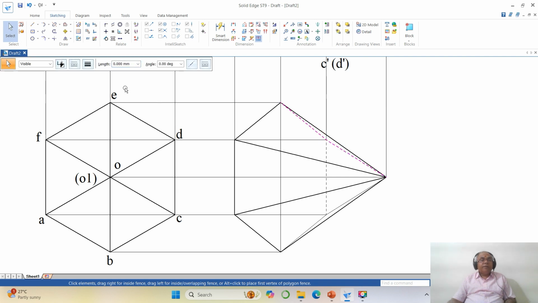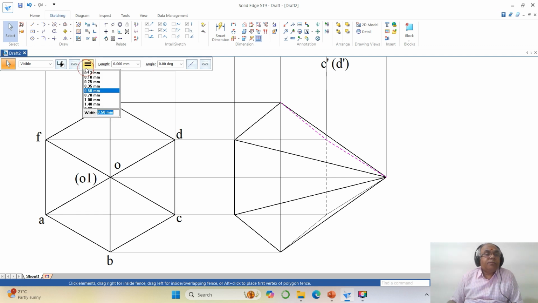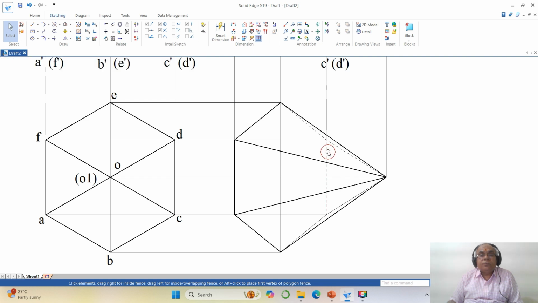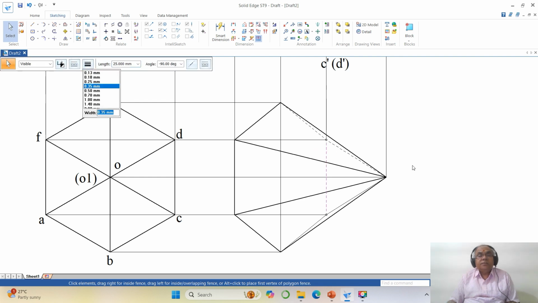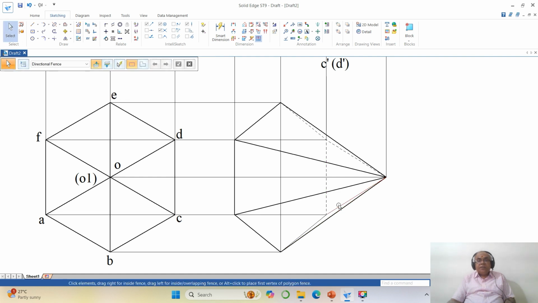Now take 0.25. Yes, 0.35. Okay. So this is also 0.35. Correct? Yes. Okay. Now, similarly from a point, if this edge becomes invisible, so automatically these two edges will also become invisible. Take 0.35. Now you consider this as the axis line.